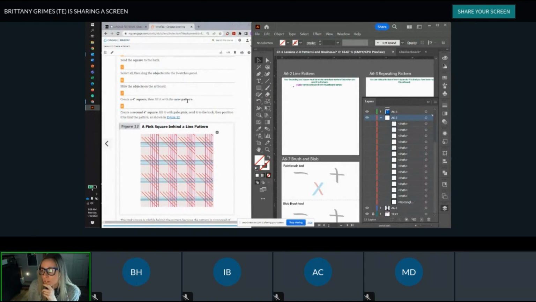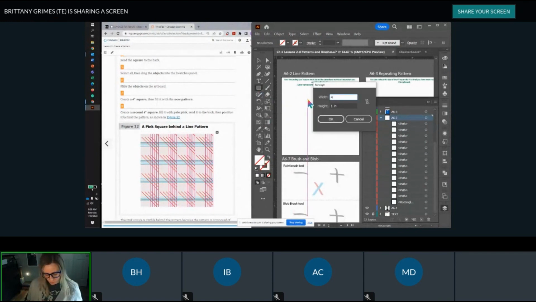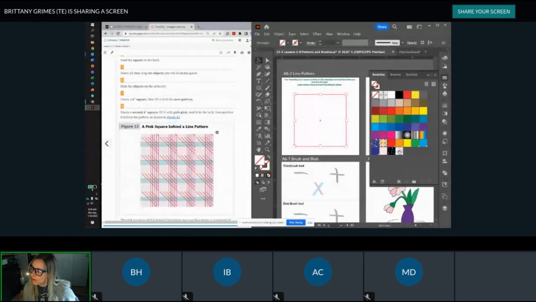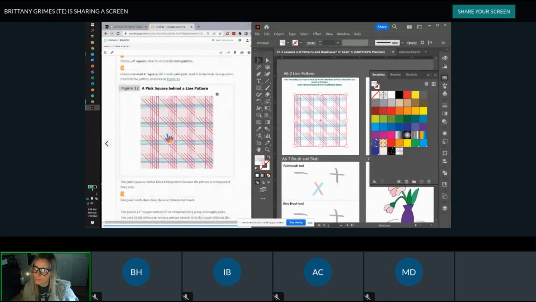Okay, so create a 4-inch square and fill it with your new pattern. So go to my rectangle tool, click once, do 4 by 4. Okay. And then in my swatches panel, just click on my new swatch there.